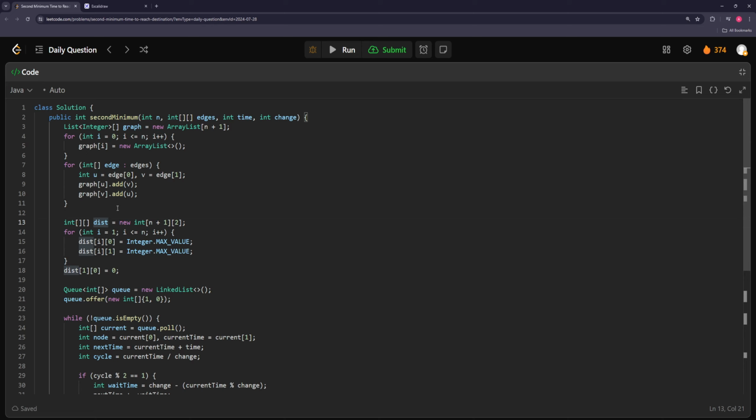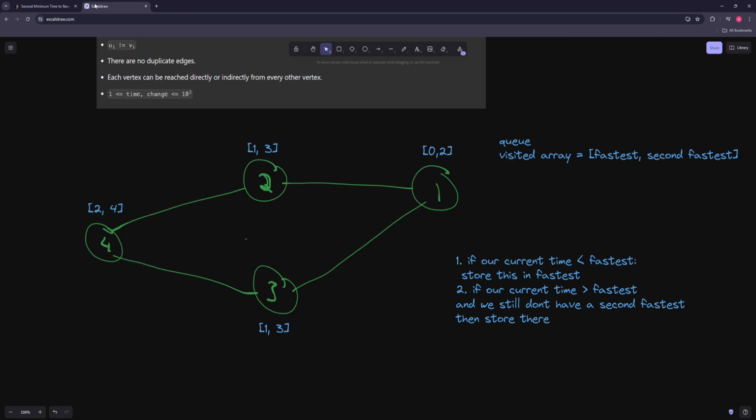Then we're going to make this visited distance thing. Every single node will have two values: the fastest amount of time it took to get there and the second fastest. And we're just going to initialize them both to infinity. And also, this should actually be this. So the fastest time to go from node 1 to node 1 will be 0, because you already start here. So if you start here, the fastest time to get here is 1. And then what's the second fastest? Well, we might record it.